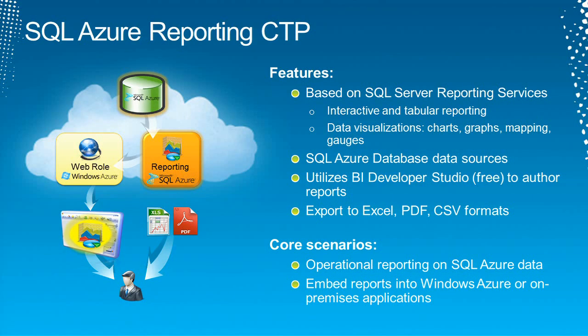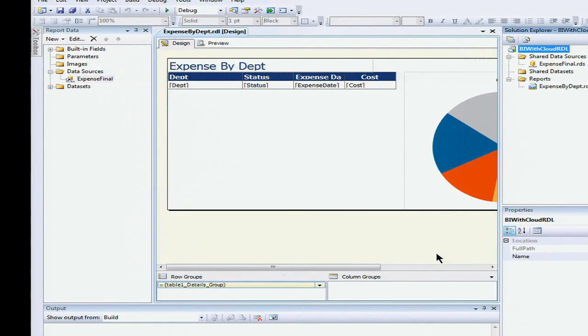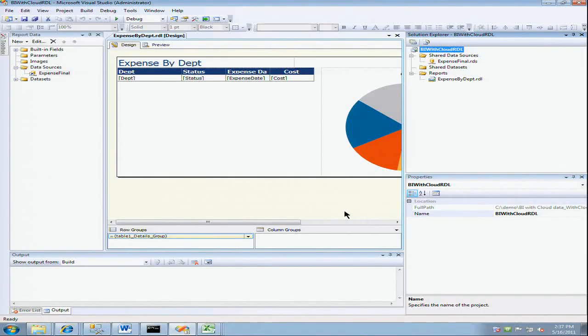Right. So with that, we'll get Pej to do some demos on this. Let me see. OK. So as Tarun mentioned, SQL Azure Reporting is in its current CTP.